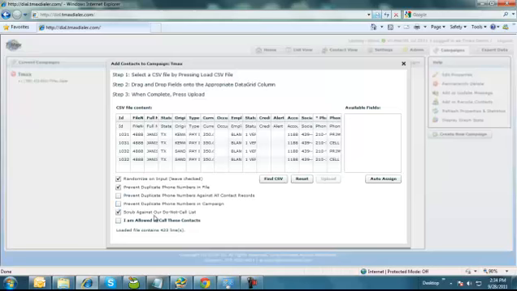Scrub against do not call list, I leave that checked, so in case there are any phone numbers in my do not call list that I don't want to call, they automatically get taken out. I want to check that I'm allowed to call these numbers, another security measure to verify that you're calling these phone numbers you have uploaded. Then the upload button will highlight, and you just go ahead and upload.